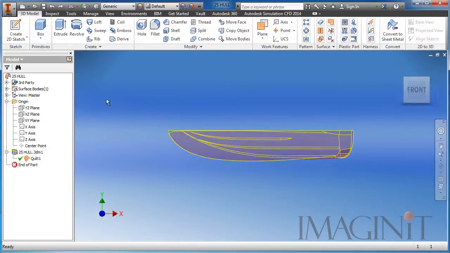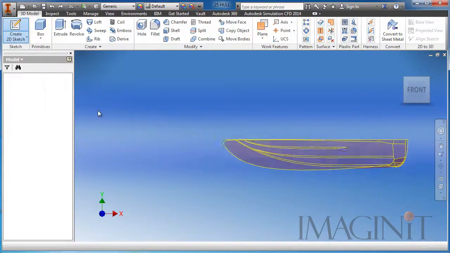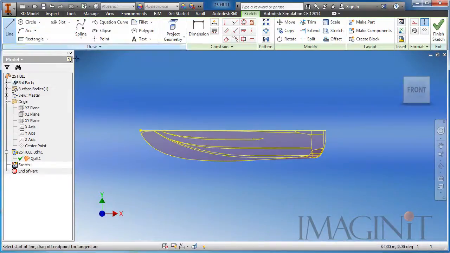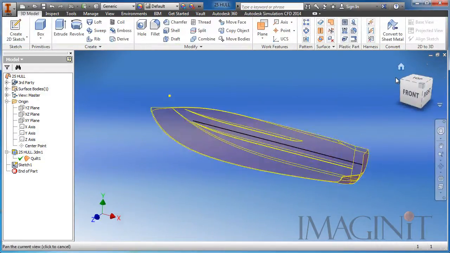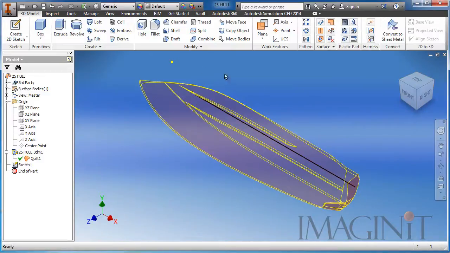Now I'm going to draw a line that represents the deck of the boat. To do that, I'm going to start my sketch tool, and I'm going to sketch on my XY plane. We're simply going to draw a line that represents the deck right there. We'll select Finish Sketch, and we'll go out to our isometric view.